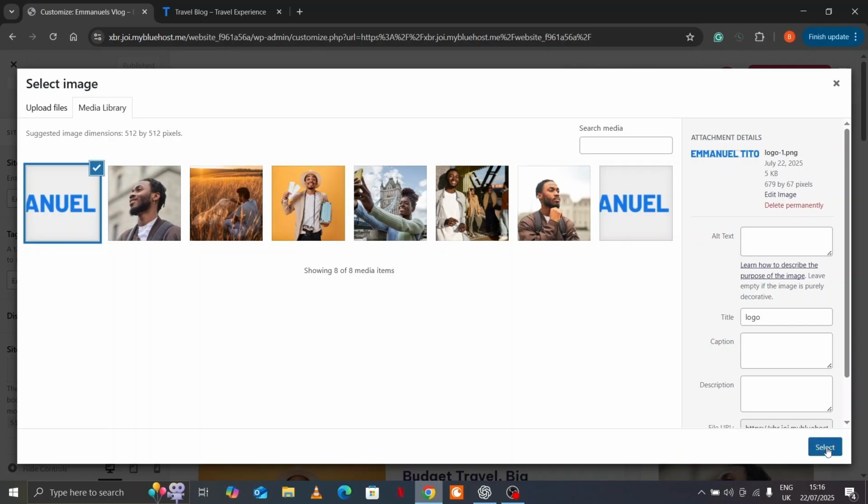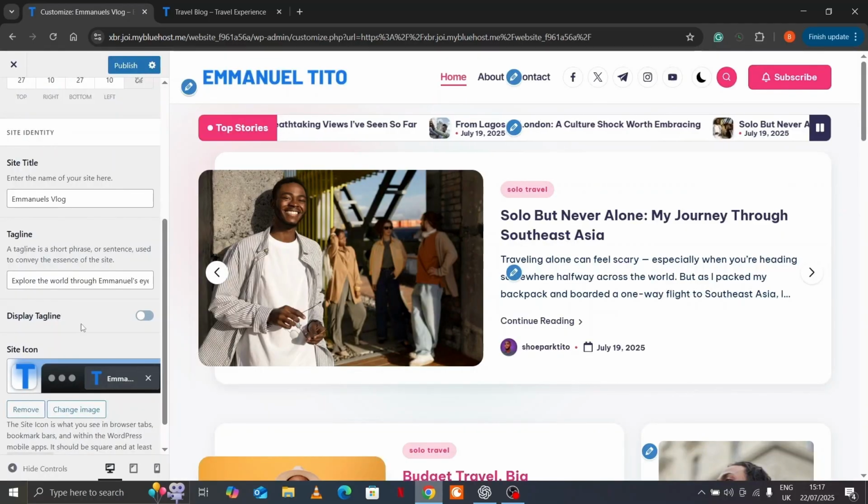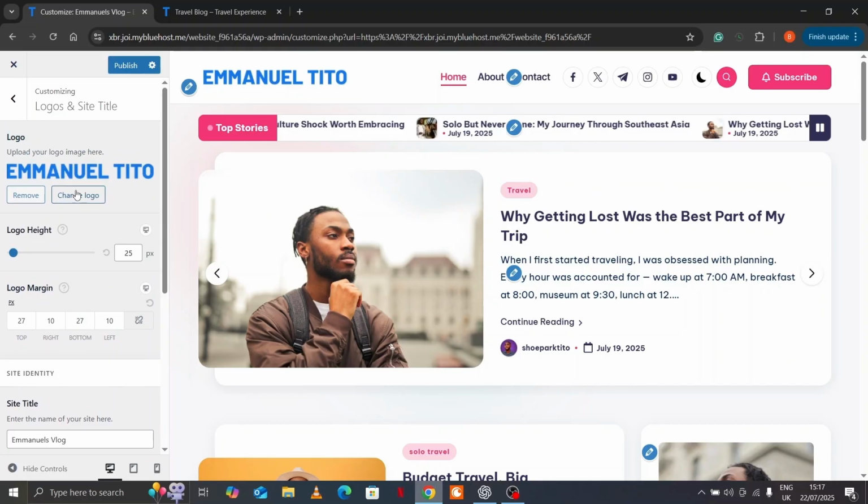So click on select. Now what we want to do is move the crop bar here. So just click on it and move it down. So I'm going to select this T here, and I'll go ahead and click crop image. So as you can see, it appears here. So that's it for setting up a fav icon. Let's go ahead and click on publish.